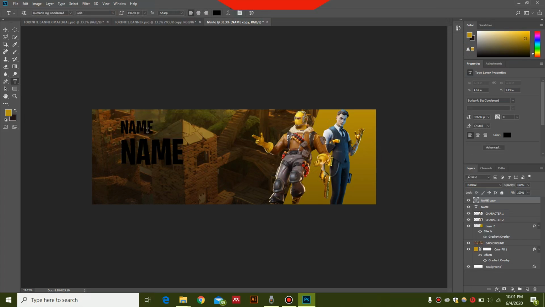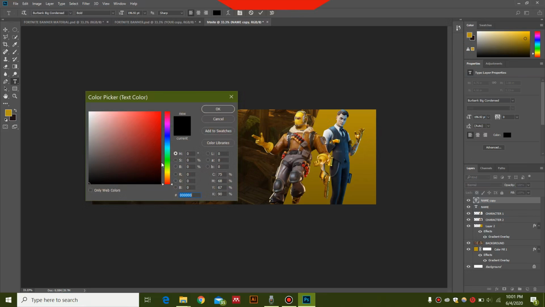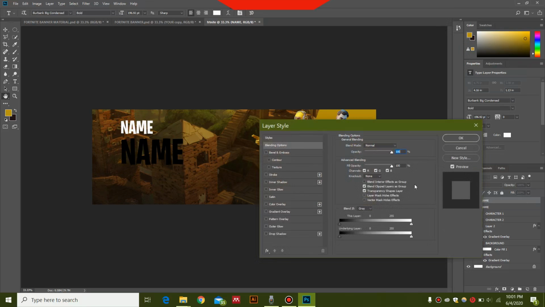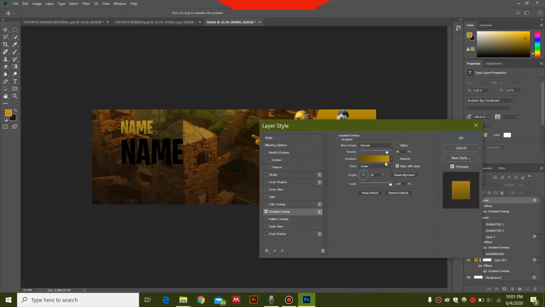This looks good. So you can press Ctrl All over here and change the color. I'm just going to change this to white. That would look good, but I'm going to add a gradient overlay. I'm going to double click over here, then add a gradient overlay.